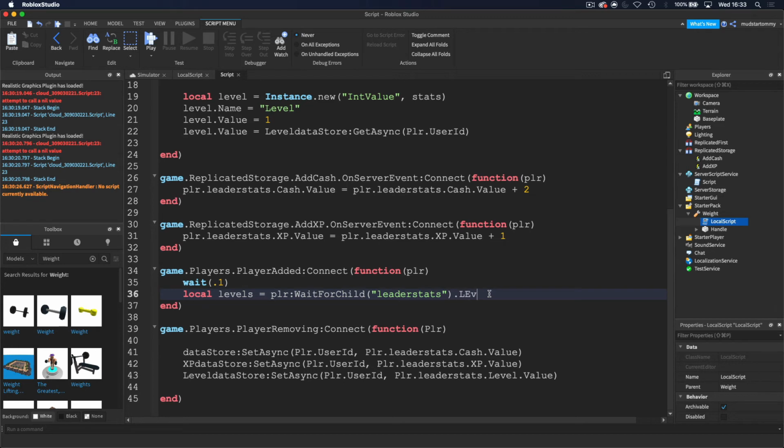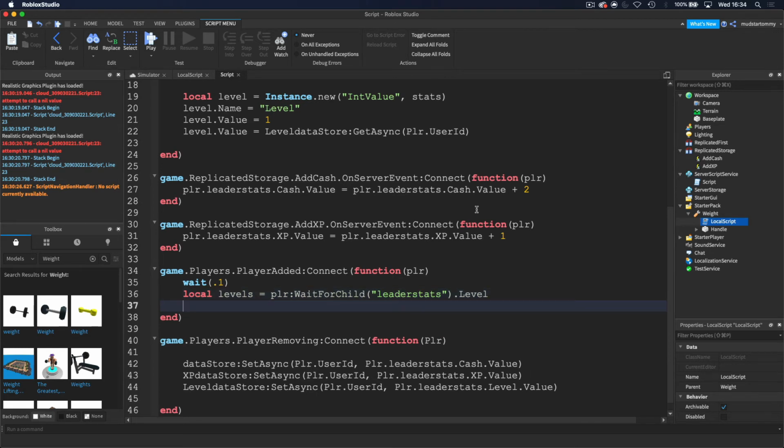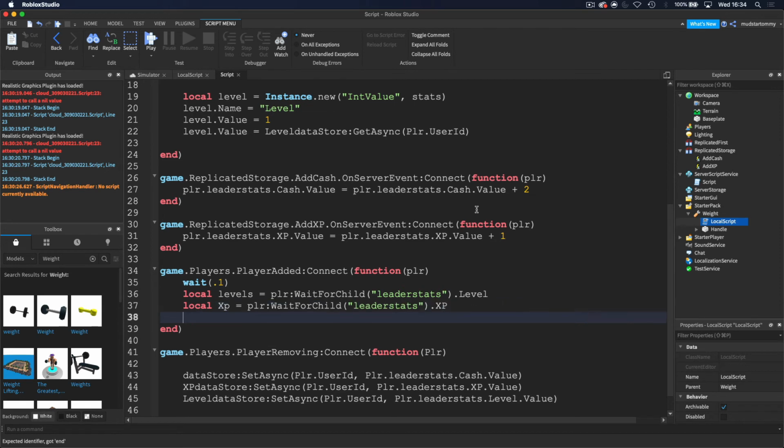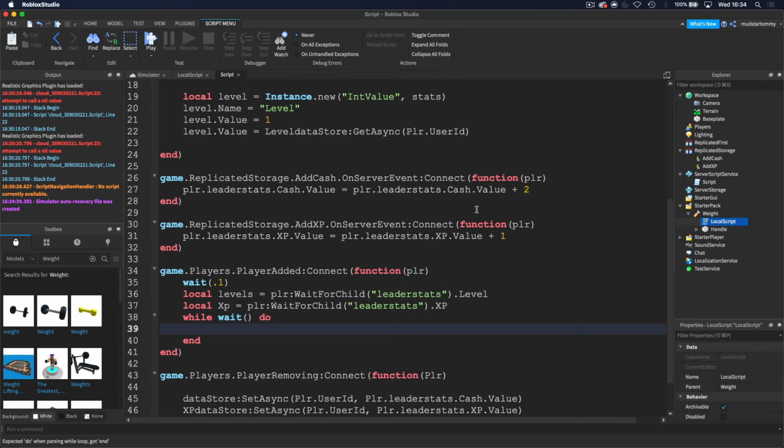So we're going to need to get the level from the leaderstats, which is the actual leaderstats itself. So now we're going to do the same thing, but with XP. Okay, so now in my game, I want to make a pop-up frame as well. I'm going to add that in a minute, but for now, we can just make it so that it actually runs. So I'm going to do a loop. So I'm going to do while wait() do. And then now, inside of this, we can actually start the detection system.